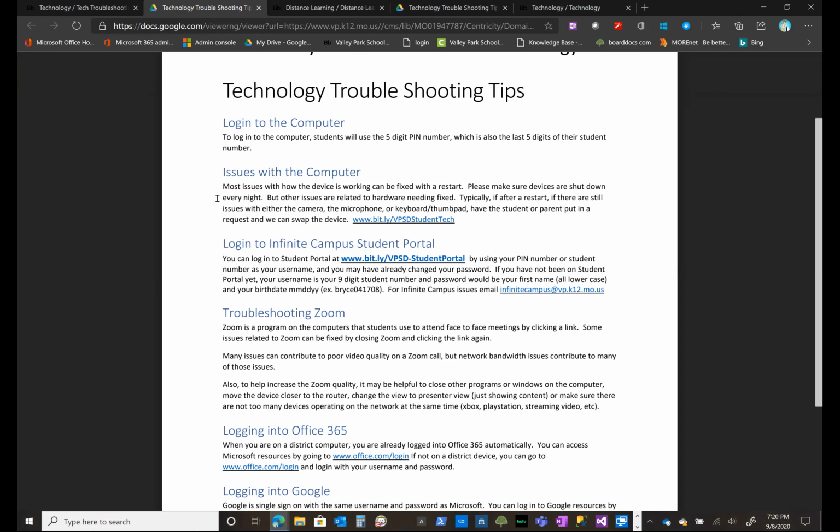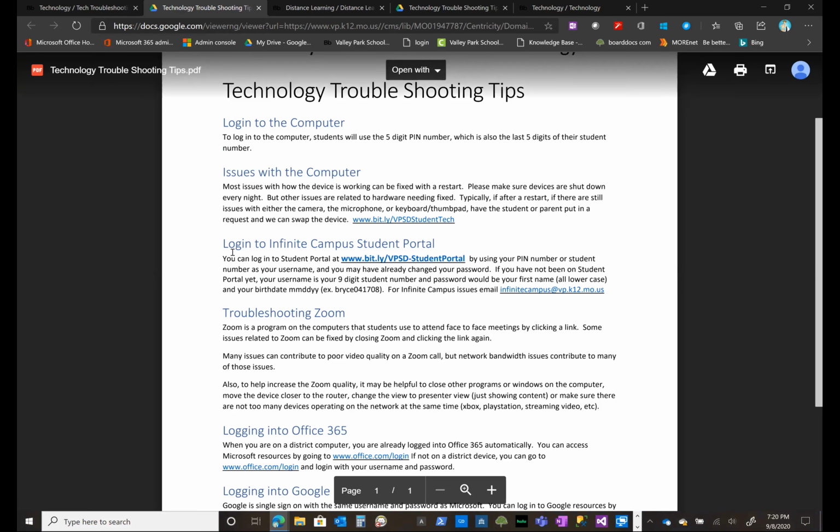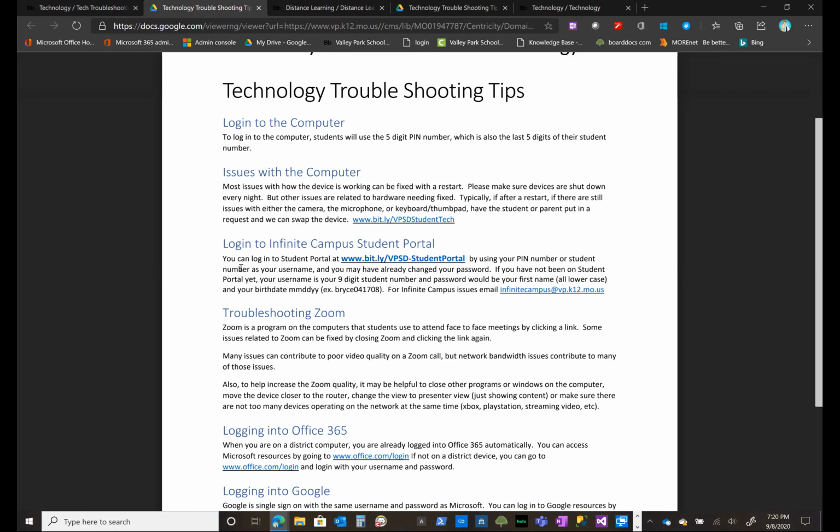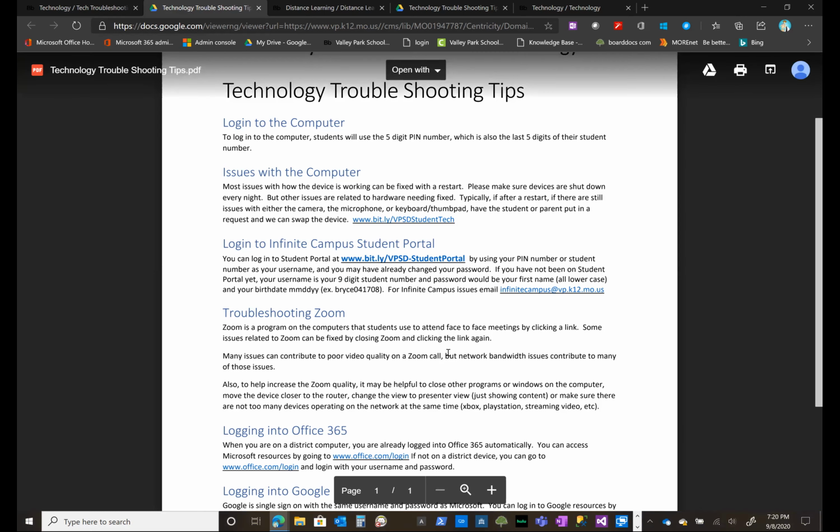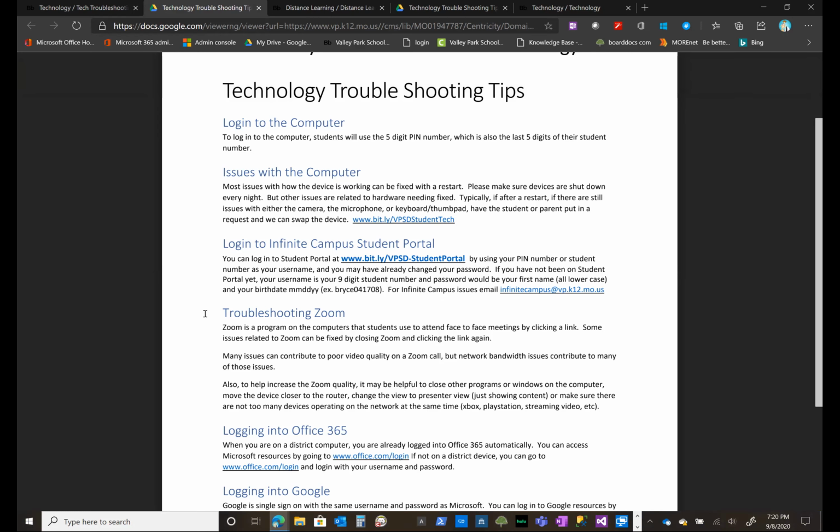device for you. There's also the ability to log into Infinite Campus Student Portal. Make sure you understand what your username and password is on that. If you have any issues with that, email infinitecampus@vp.k12.mo.us and Zach, it'll go straight to Zach and he will jump right on it and get you taken care of.